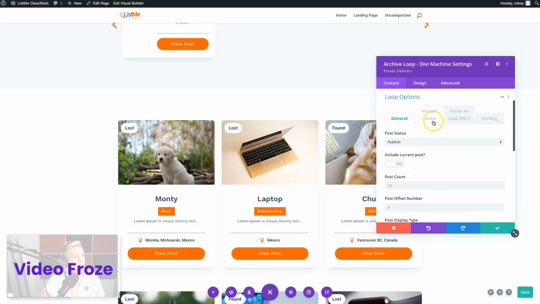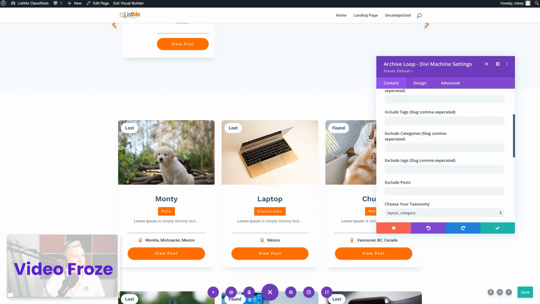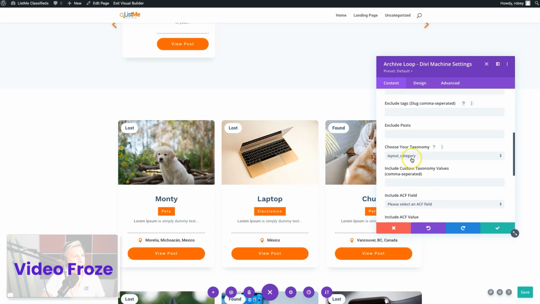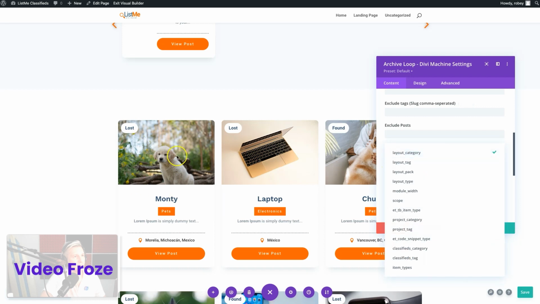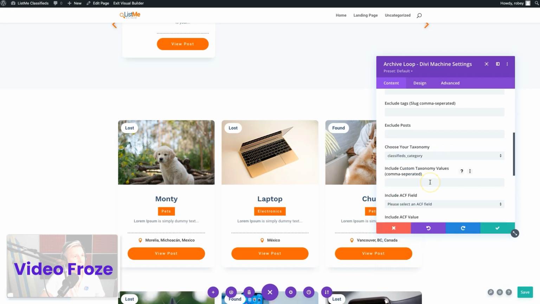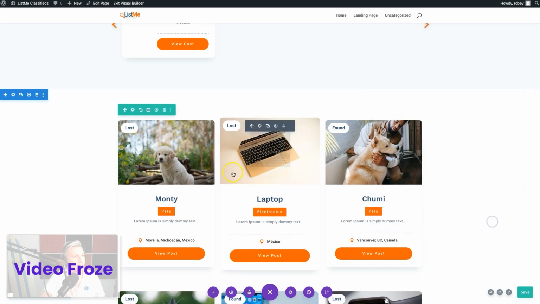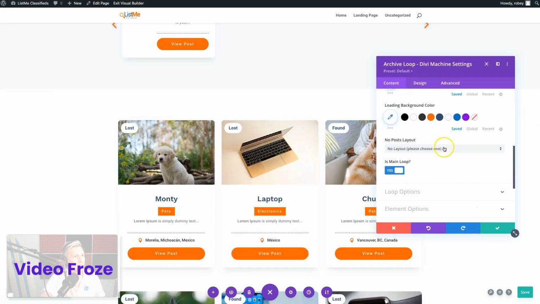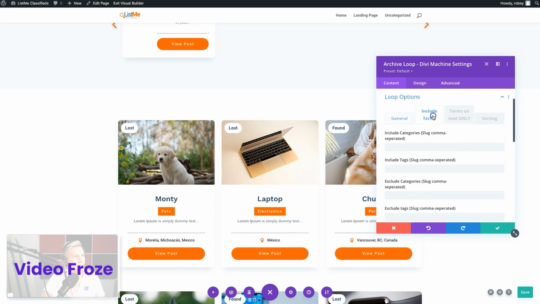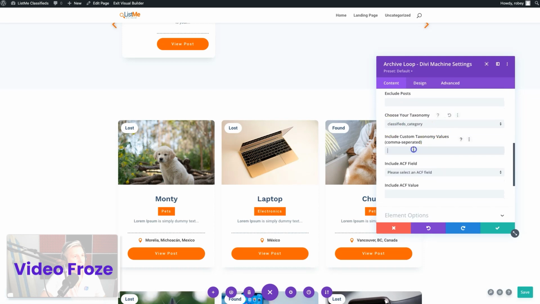We're going to say that we only want to include certain terms. We're going to want to be selecting the taxonomy because we want all the lost and found pets to be listed here. So we go down to the classifieds category. If you remember from when we set all of this up, we created the category called lost, in the wrong spot there. That's my bad. In the page settings, let me come back in here, go back down to the loop options, include terms, classifieds category, lost dash found.